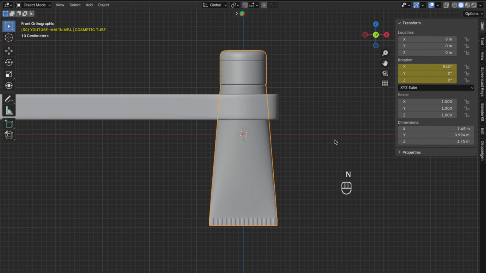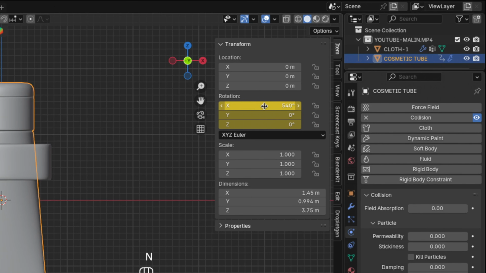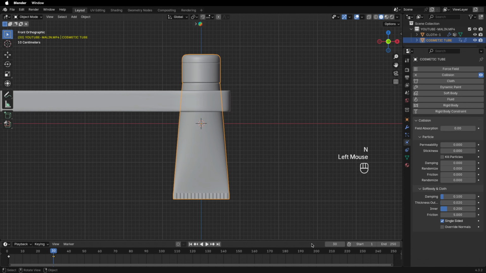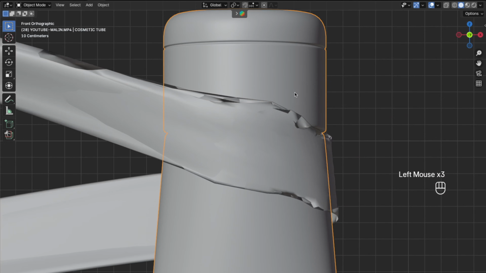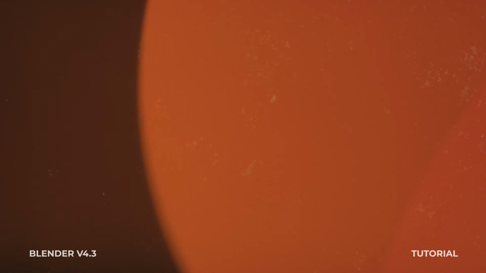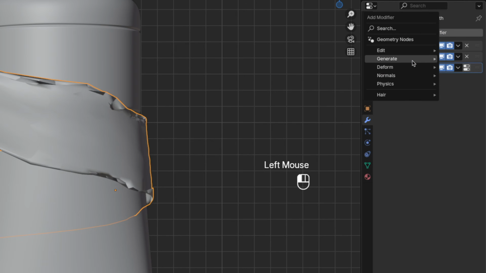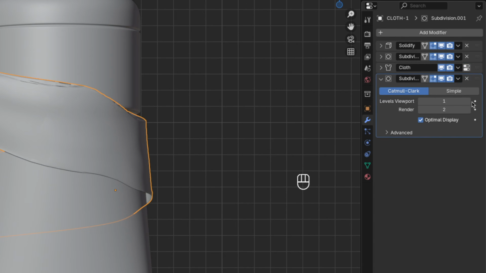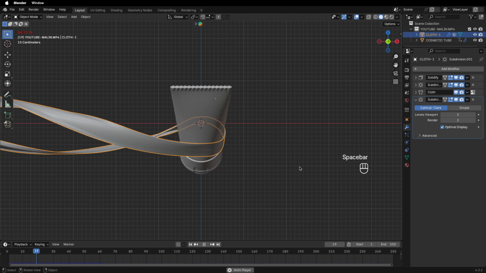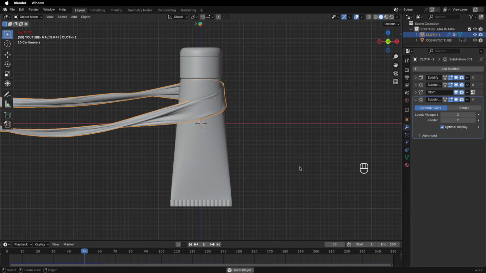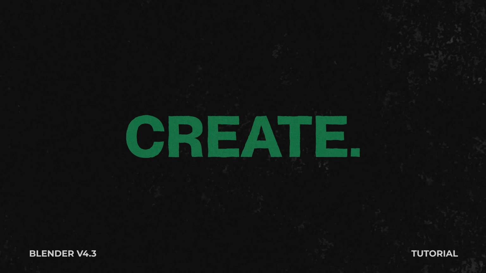You can also press N to show the sidebar, and then change the X rotation to 540, and then press I over the rotation to insert a keyframe. And now, when we go back to frame 1 and play the animation, this is what we have. And like you see, the cloth object is not smooth at all. So to fix that, go to the modifiers and then add another subdivision surface modifier and then change the viewport to 2. And now when we hit the spacebar to play the animation again, you will see our cloth object is smooth and nice.